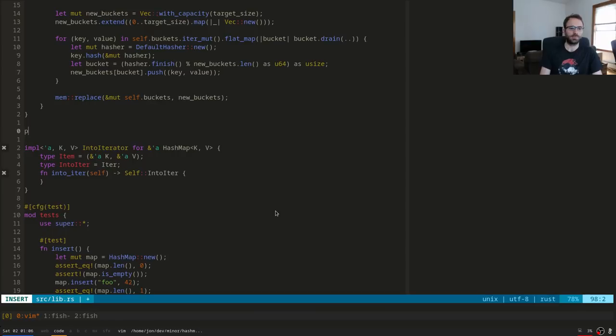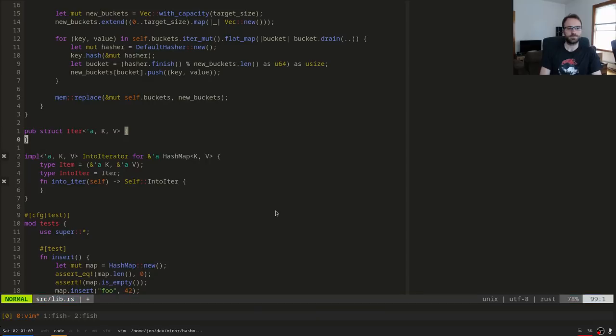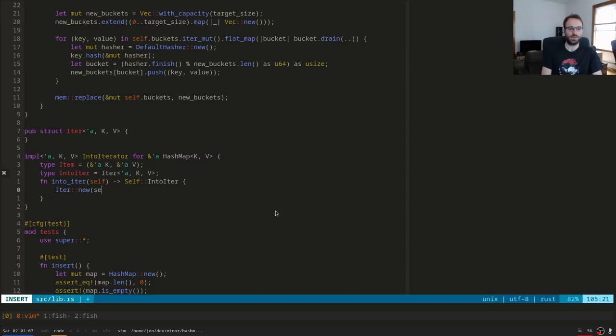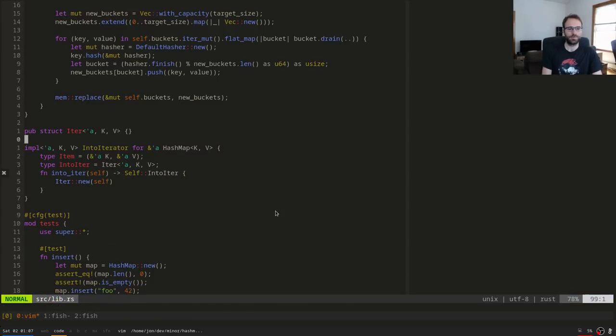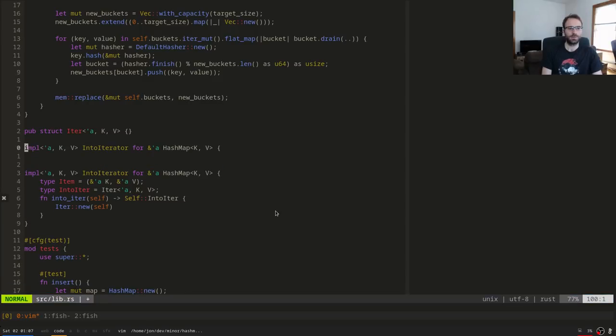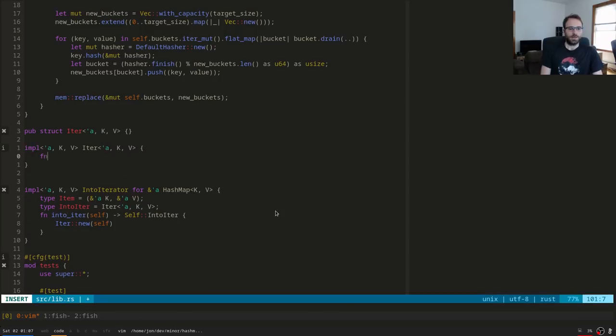So we're going to need some pub struct Iter over K and V. Don't know what's in it yet. And that's what we're going to return from into_iter. So that's just going to be Iter::new(self). So this Iter's new is going to take a ref to a HashMap over K and V and give back a Self.